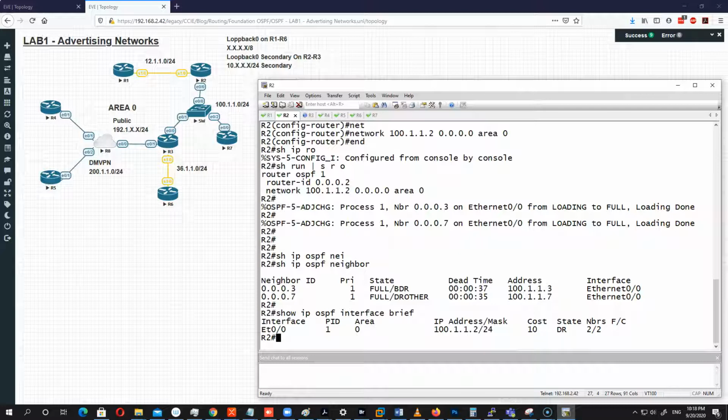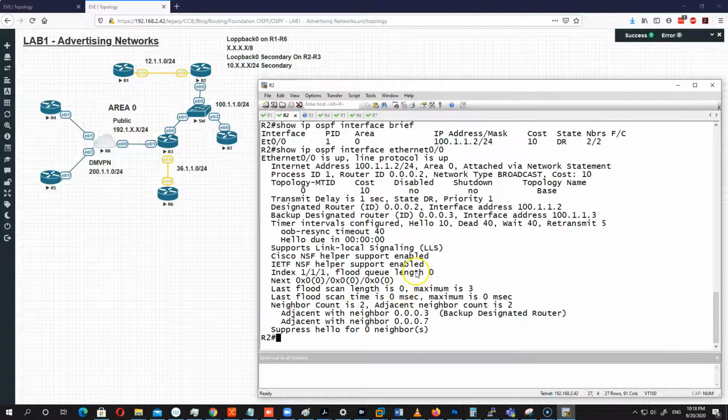Instead of brief, if I check the status on Ethernet 0/0, I would have all the information here as well, that this is attached via network statement. I have a process ID of 1, I have a router ID, this is what we have set. I have a network type. This is the most important thing we need to keep an eye on when we are running OSPF, what network type OSPF is calculating, because we can change it, right? So this can happen. We are DR, we have priority of 1.